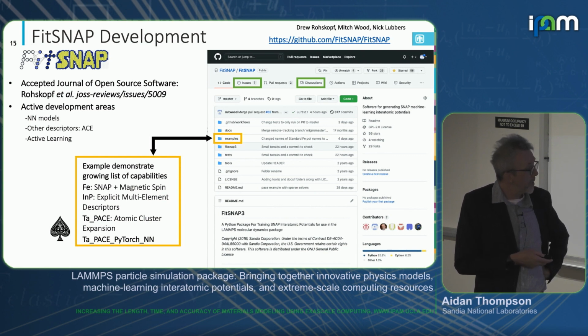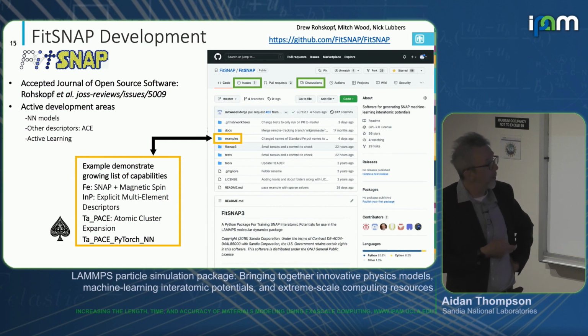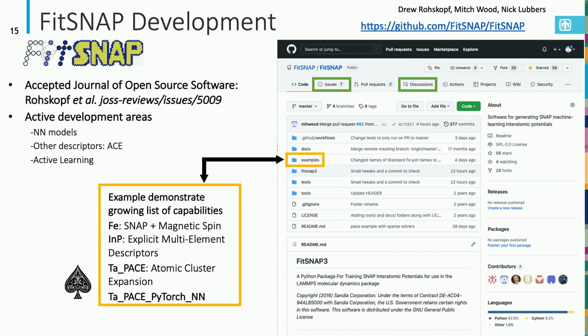So I'll just say that active areas of development for us within FitSNAP are developing neural network models, also experimenting with new types of descriptors that are better than SNAP, including the atomic cluster expansion, which is very promising. And we're also finally starting to get into the game of active learning, and other groups I think are ahead of us in this area, but we are planning to catch up very quickly, I'll say.